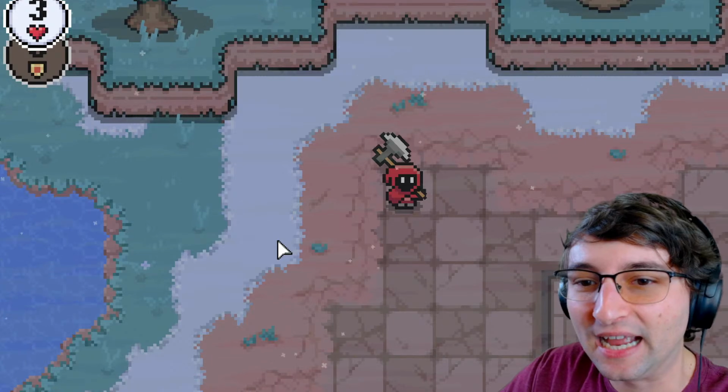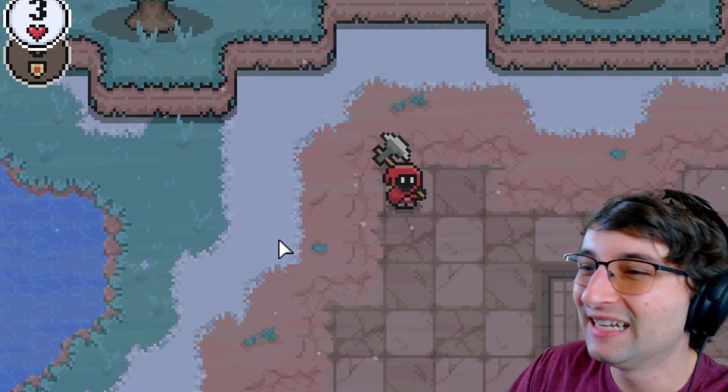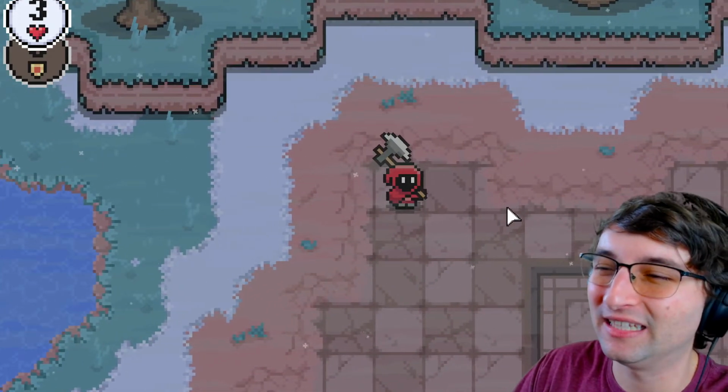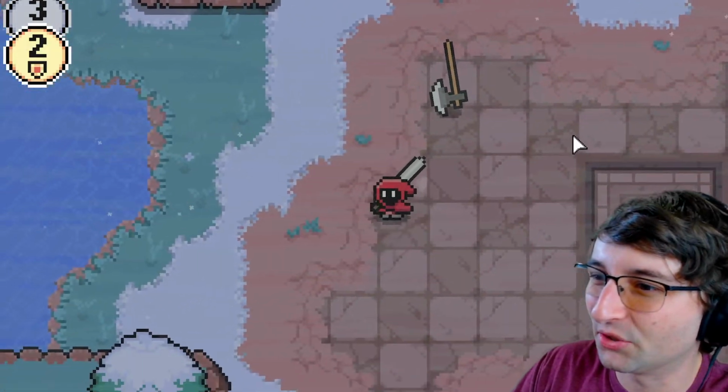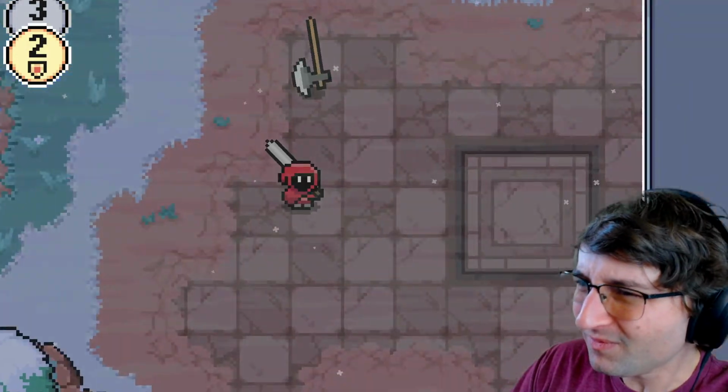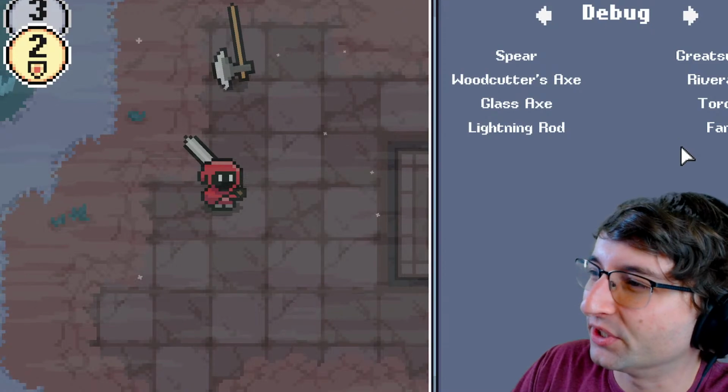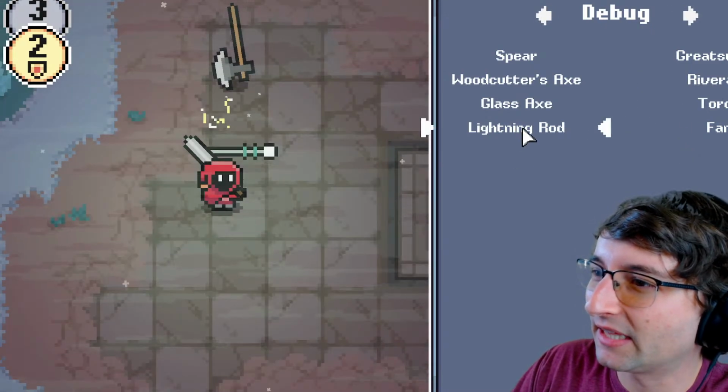You always talk about the axe. I can see how proud you are about it. Yeah, I mean, what can I say? I do like the axe. I also like the great sword. That's another one that I like. I think I like all my weapons, really. I like the boomerang. I like the lightning rod.